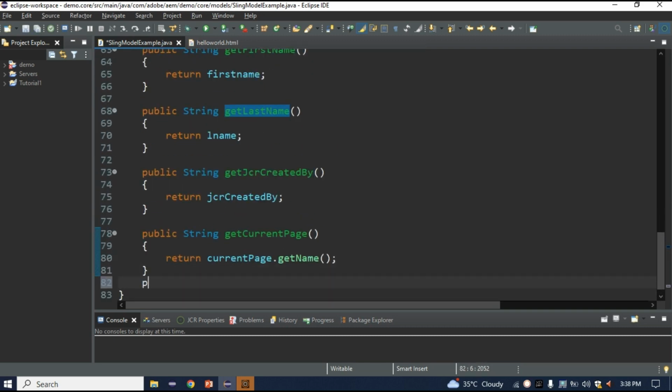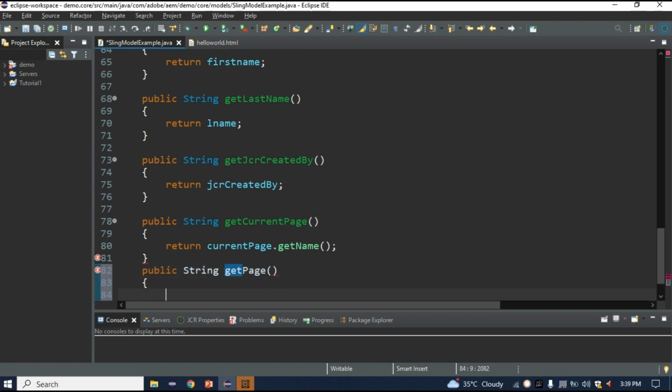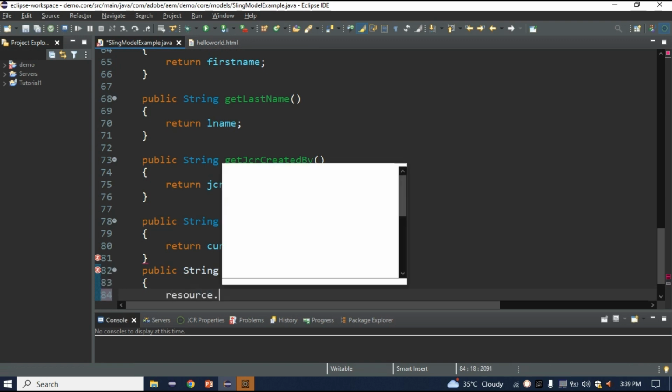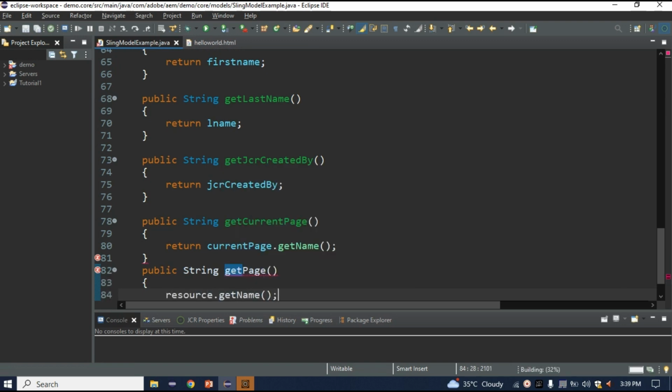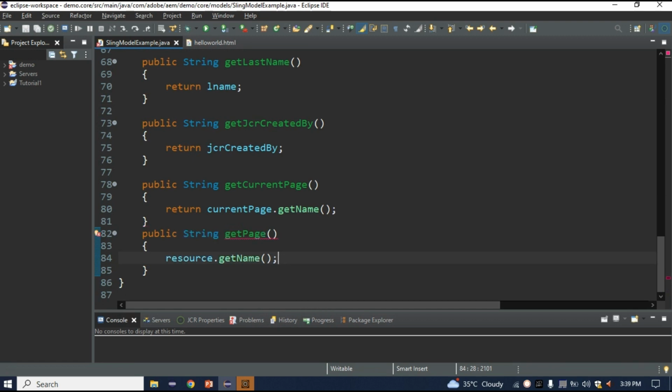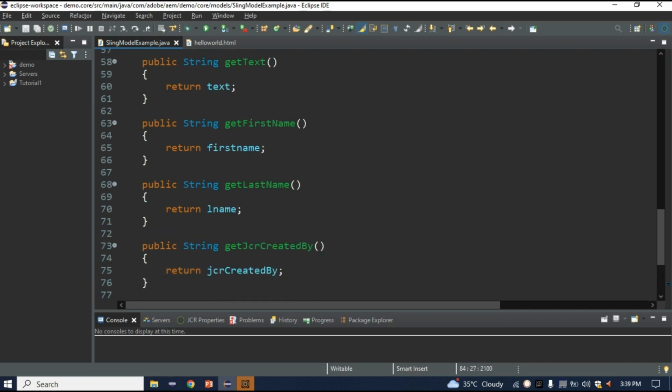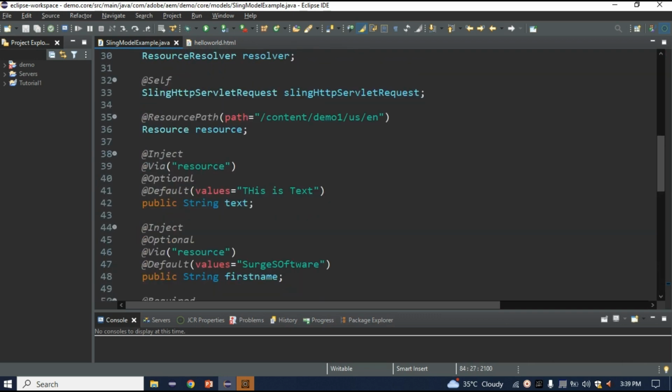Okay, so come here and define a public String. What I'm defining is getNameOfPage. I'm simply defining getPage. Okay, come here, and here we have resource.getName. You can define it simply. Okay, so we have defined it, that is getName, and resource.getName. Here we have to return it, no, then it will not throw the exception. Now yeah, now it's okay. Okay, this is the thing.